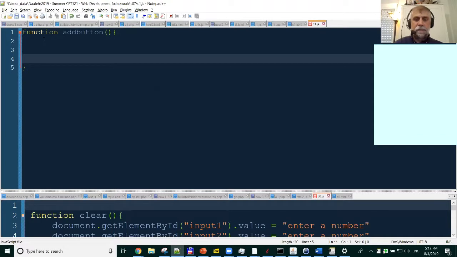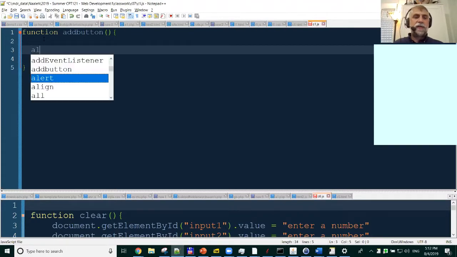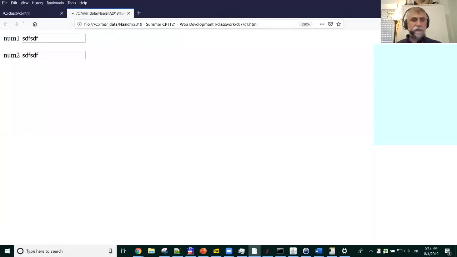I always build my code a little bit at a time just to make sure that it works. Even before doing the addition or subtraction, I want to make sure it works. I just want to do an alert. I'm very big on the alerts. I say hello just to make sure it works. Go back to my script here, run it, do add, and it's not working.